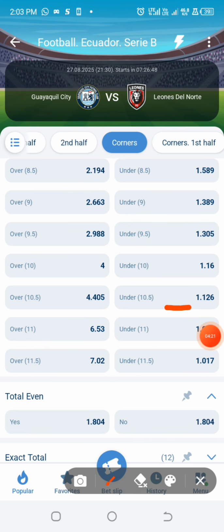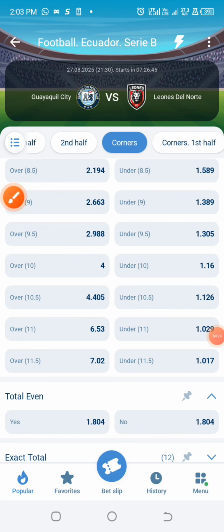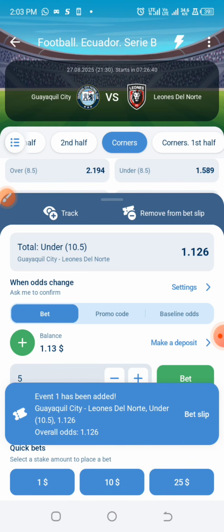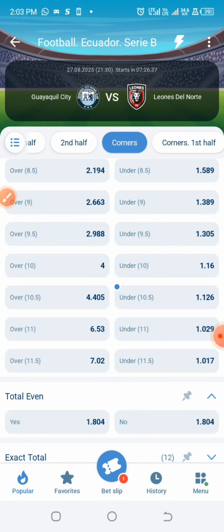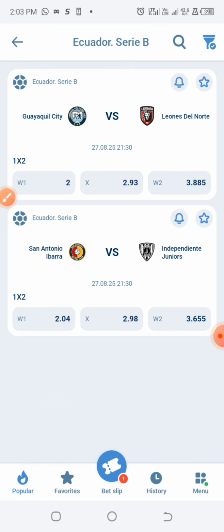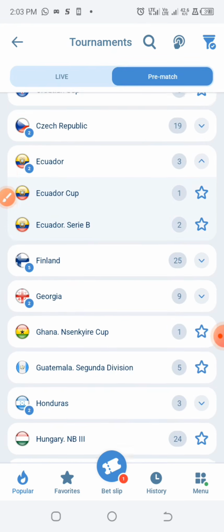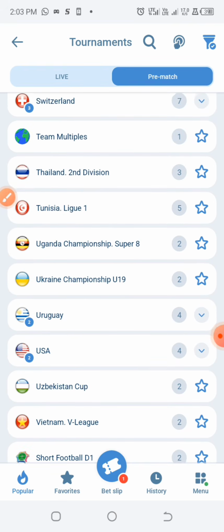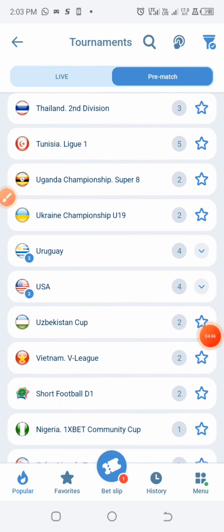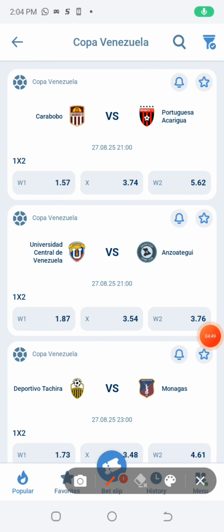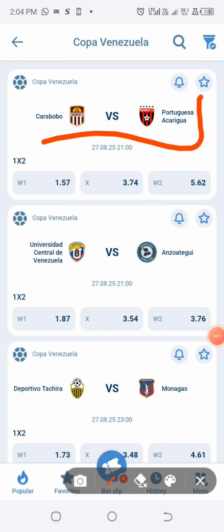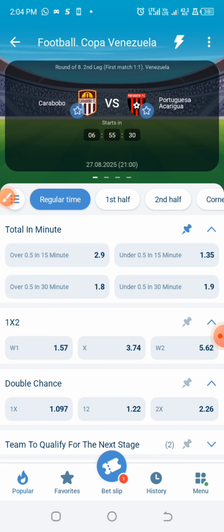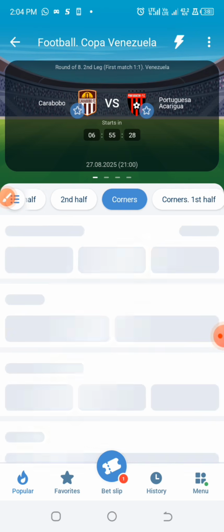Alright, so for the under 10.5, we have 1.12 odds. I'm very sure this corner market may not be available on most bet platforms, because most of these leagues that we are predicting under 10.5 corners on are mostly leagues that are not very popular. So the next one that we are going to look into should be the Venezuela game. This Venezuela, I think that is their cup. So for this game, we are checking the total corners for it also.